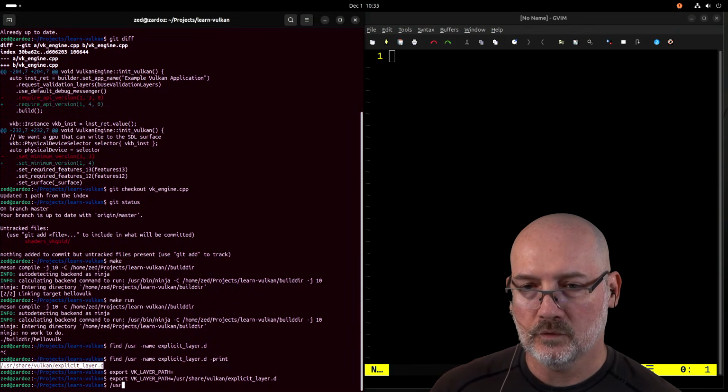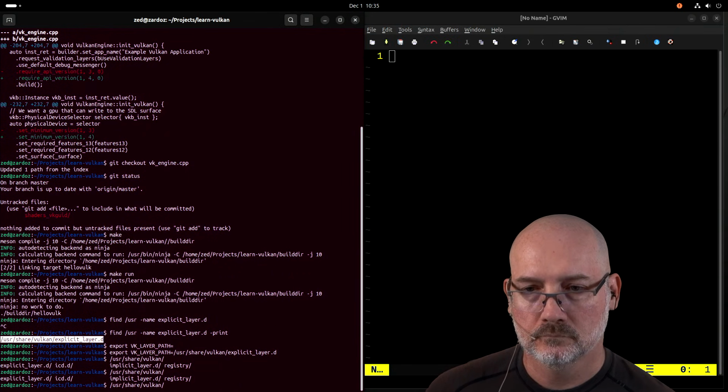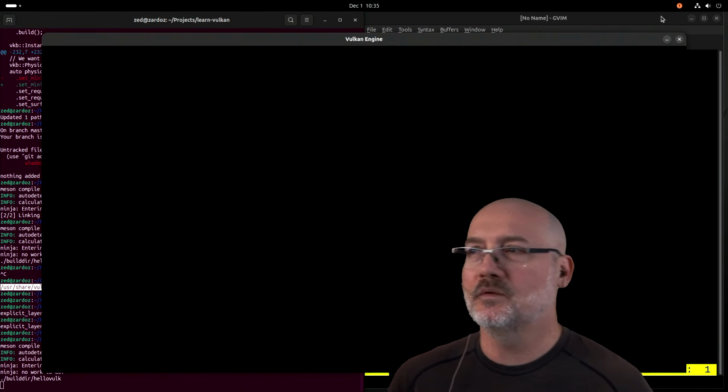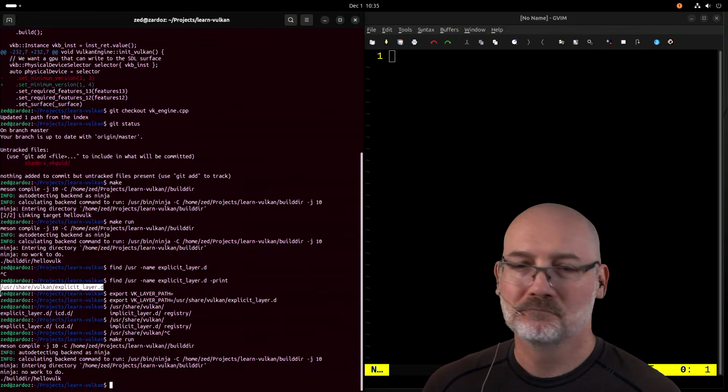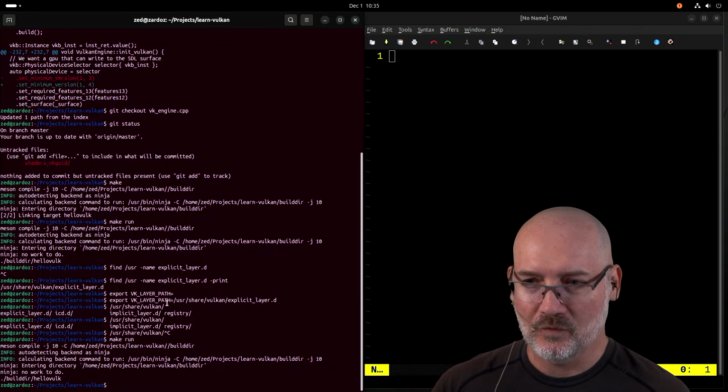And then actually user share. All right, let's see if that turns it on. No? Yeah, it's impervious, man. Crazy. Is there like a validation layer thing I have to install?